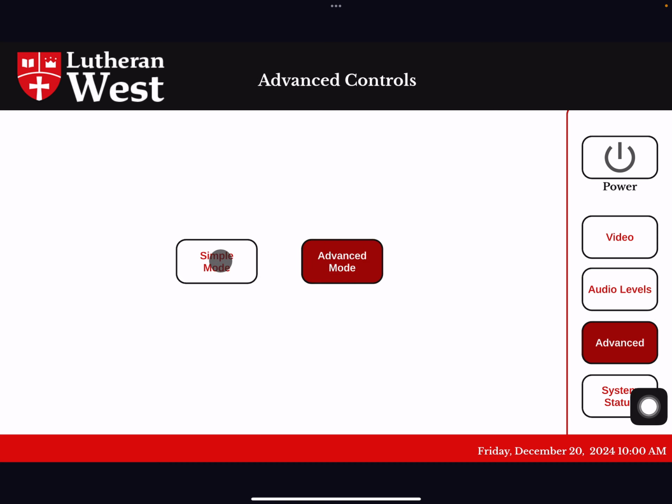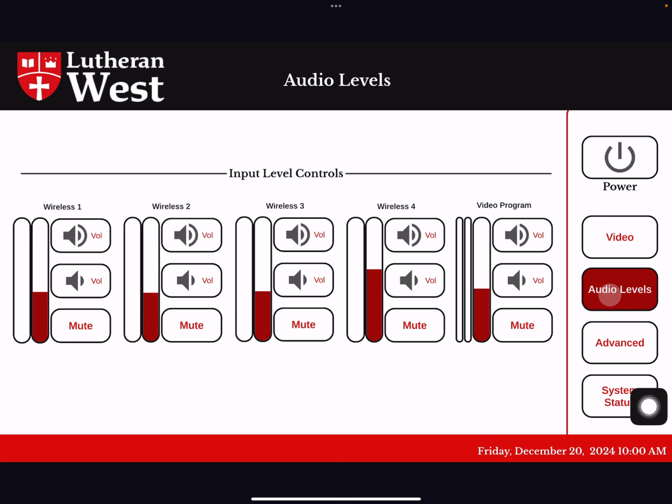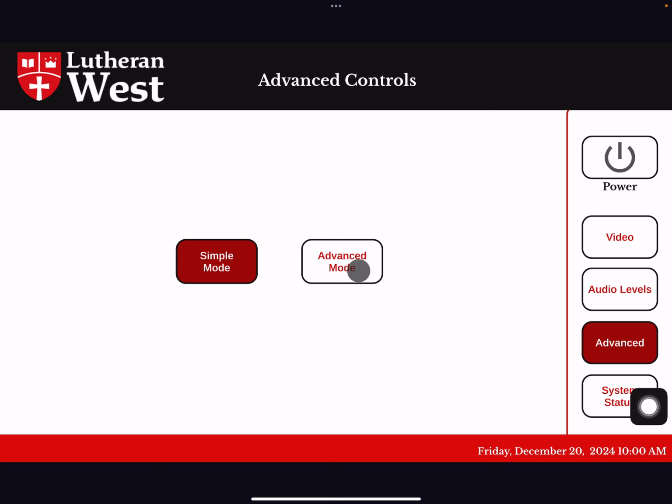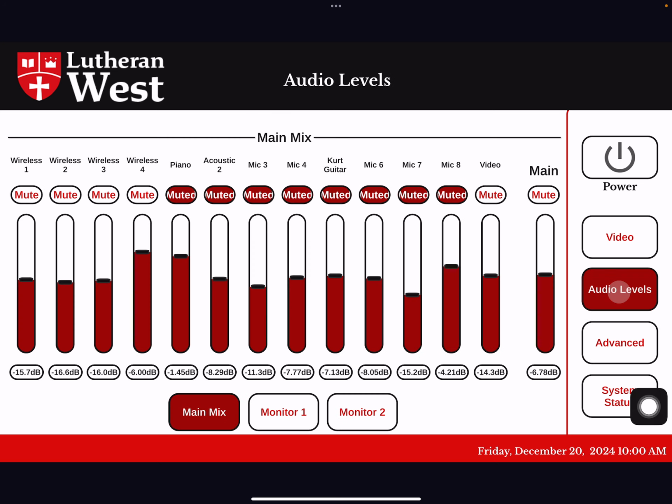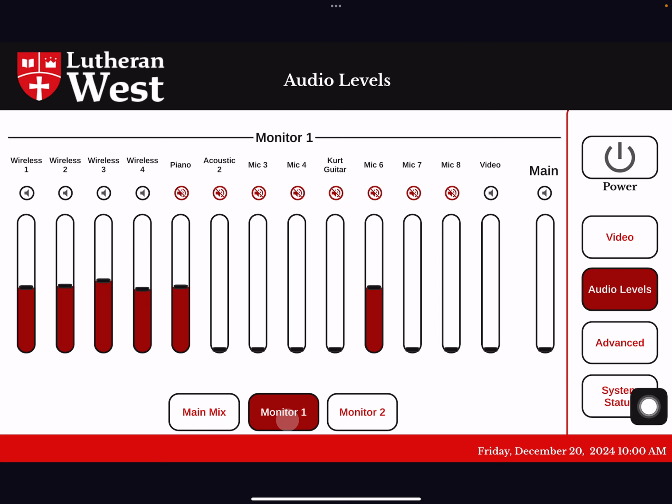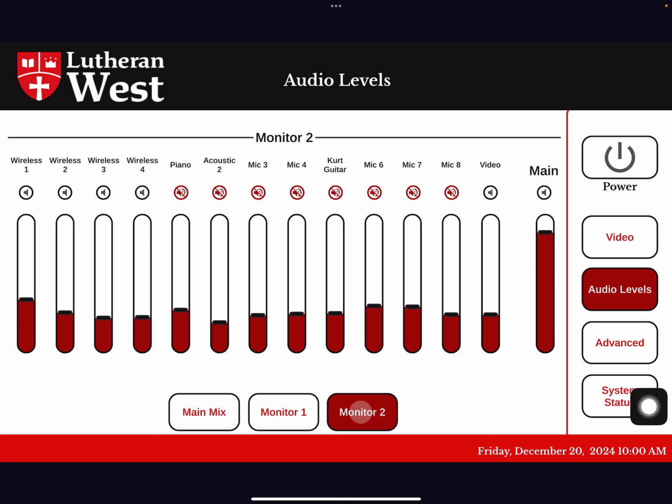You're going to notice if you switch to simple mode, it looks like nothing changed. But if you go back to audio levels, you hardly see anything at all. If you go to advanced, and then come back to advanced mode and go to audio levels, now you're seeing this whole area. You can get to either one. Here you've got your main mix, and if you tap to the monitor 1, you can mix your monitor 1, you can tap to monitor 2 and mix your monitor 2.